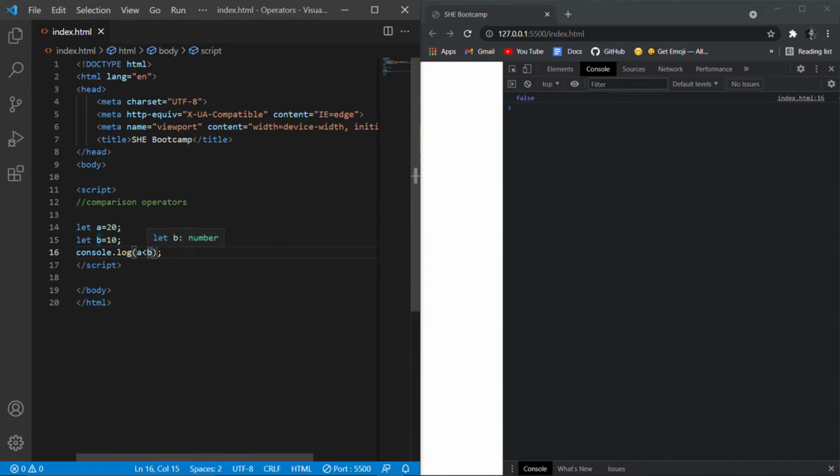We can also use less than or equal to. It returns false as a is greater than b. Let's make them equal. See, as they are equal, a less than or equal to b gave true. It also gives true if a is less than b. Okay, so in the case of a less than or equal to b, it returns true if a equal to b, or it returns true if a is less than b also. Otherwise, it will return false.